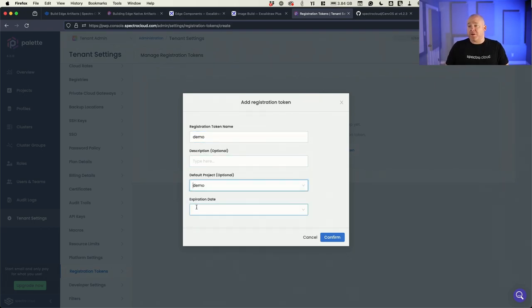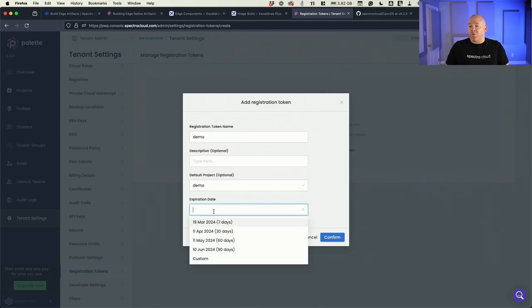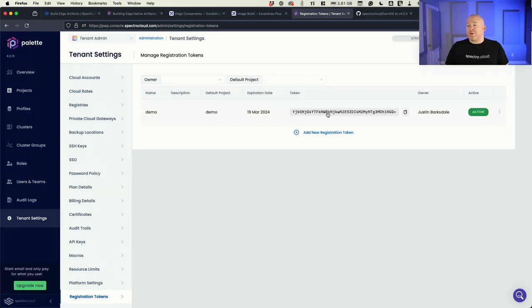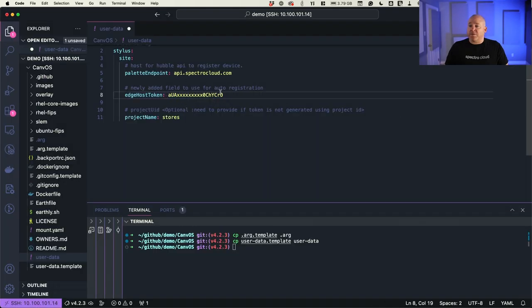I'm going to select demo just to show you. And what's my expiration date? I'll just set it for 7 days from now. Once I hit confirm, this token's generated for me. I can copy that to my clipboard. And then I go back into my CLI, and I very quickly just replace the value that's there.